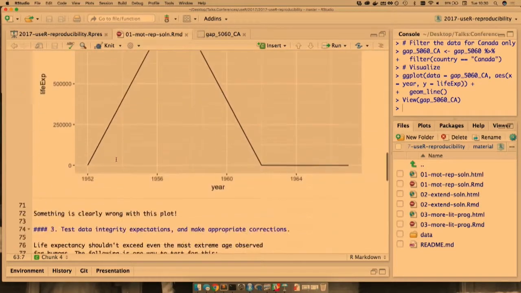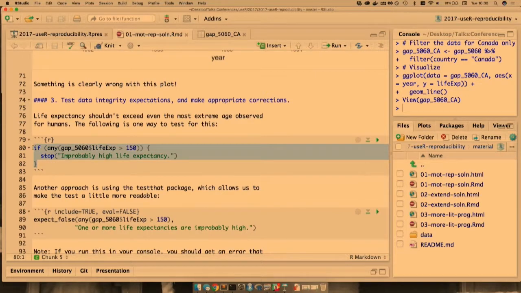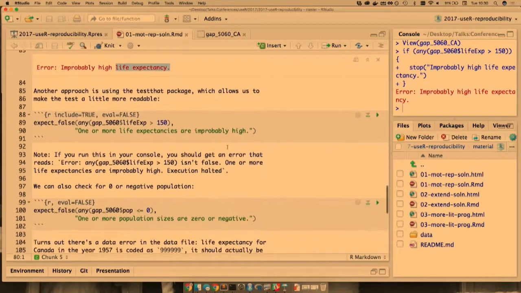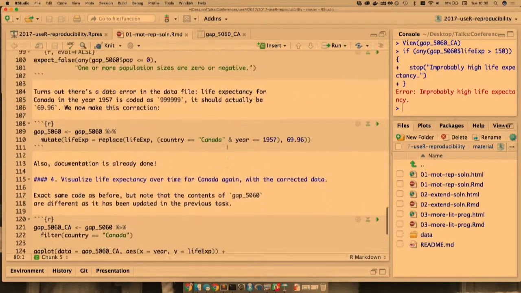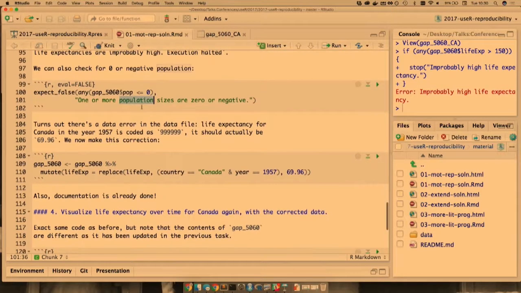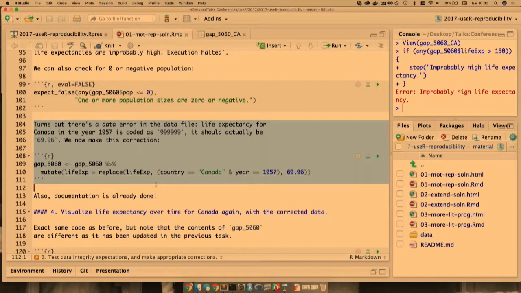Just to move it along quickly, here's an example of that assertion, testing that something's wrong. In this particular case, it says error, there's an improbably large life expectancy. If we were looking at other variables, we might include additional tests. The point is not to go crazy and write a test for every single possible thing, but simple things as you catch them, as you think about them, it's not a bad idea. And we could also test for life expectancies below 0. That shouldn't happen either.